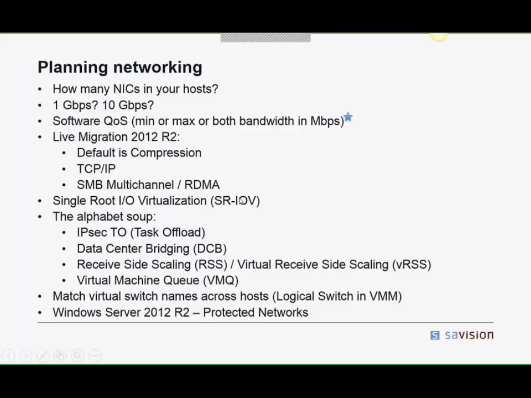There's a whole bunch of other technologies that work with Hyper-V. So there's task offload for IPsec encryption and decryption, data center bridging, which is an alternative to software quality of service. There's receive side scaling and virtual machine queue, etc. Make sure you read up about these technologies and see what they do. I talk a bit about them in the white paper as well.